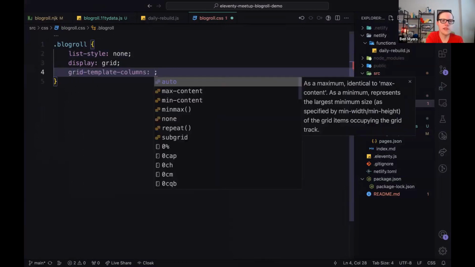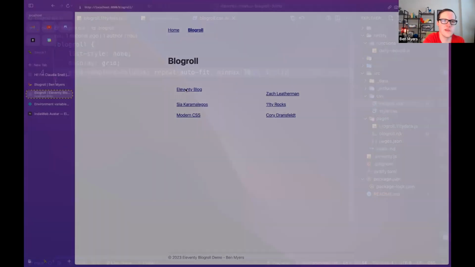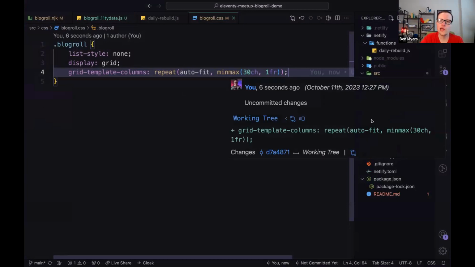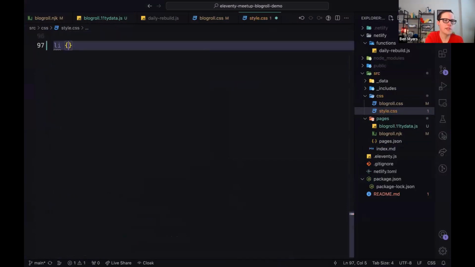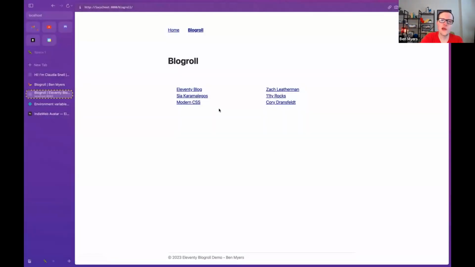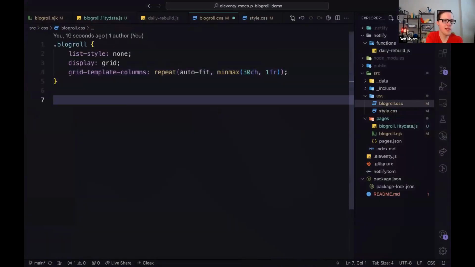And let's go ahead and give us some template columns. Just fit however many cards you can fit in there. And we're going to constrain these cards to be 30 characters. Let's see how this looks so far. Looking fine. There was one more thing I needed to remove from the base here. There we go. Okay. And with this in mind, we'll come back to our cards here.